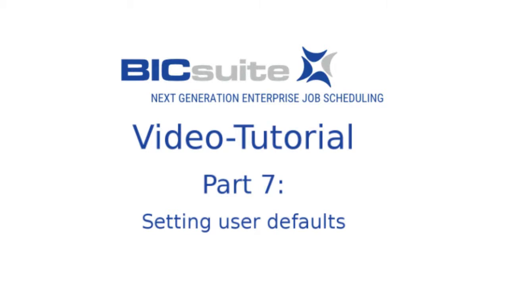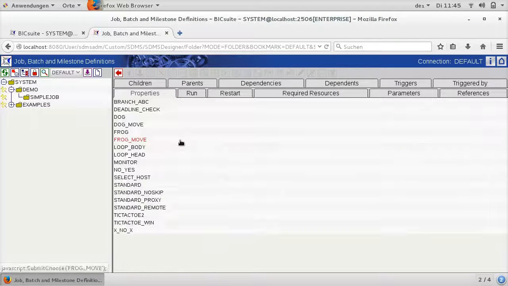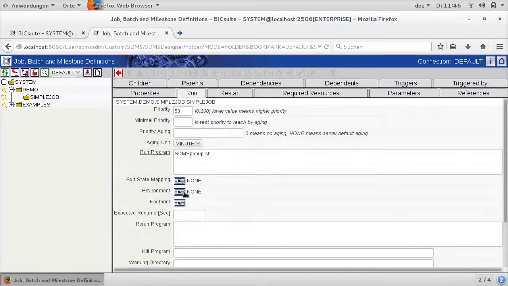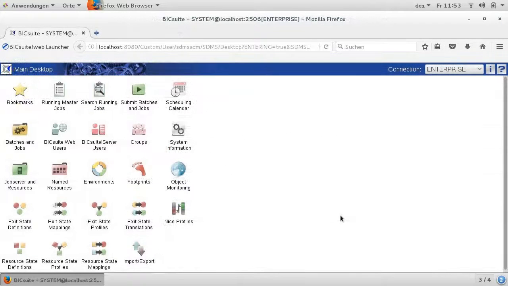In the last workshops we had to set the exit state profile to standard for each new job or batch, and we had to select an environment in the Run tab. I want to make it faster in the future and therefore I'll define these settings as default. The place to do that is the BICsuite web users area.